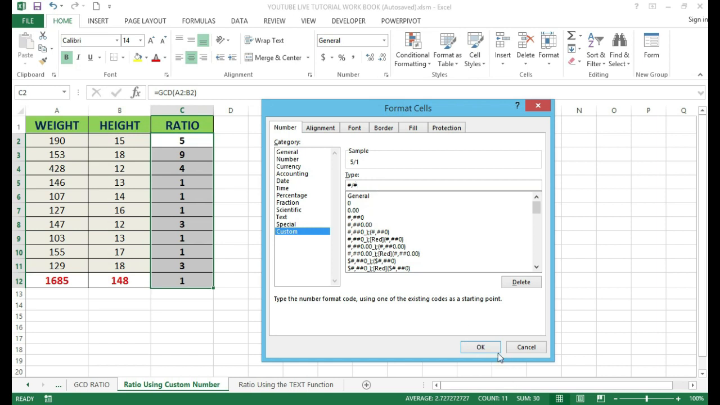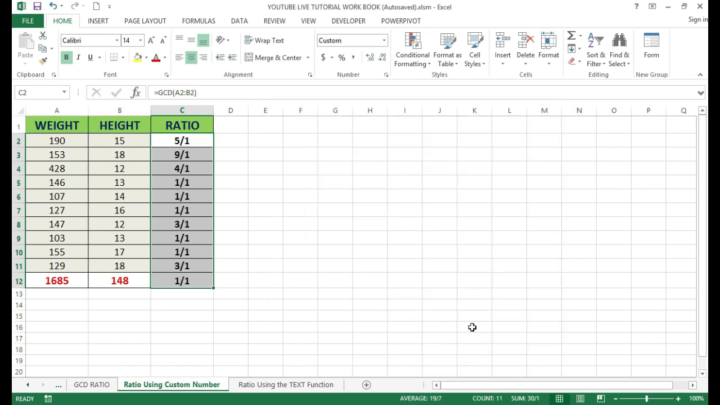Then press OK. You can see now your division results are displayed as a ratio in the format of width divided by height. What is great about this method is that you can still use this decimal value in calculations while displaying ratios in your spreadsheet.